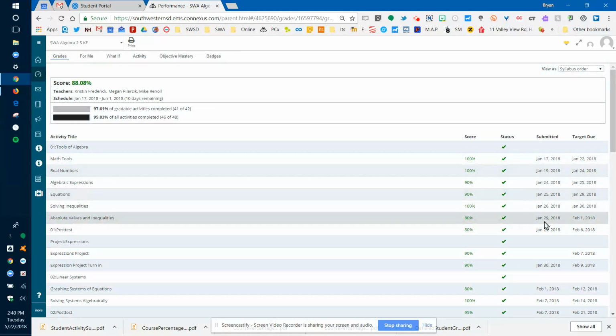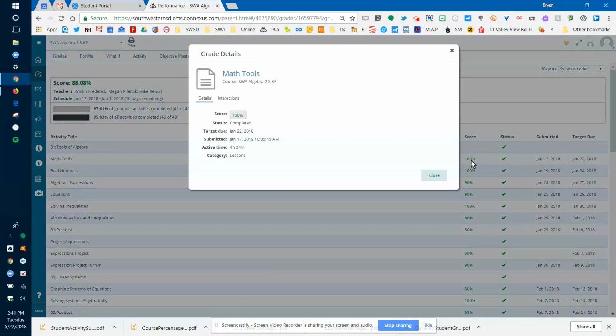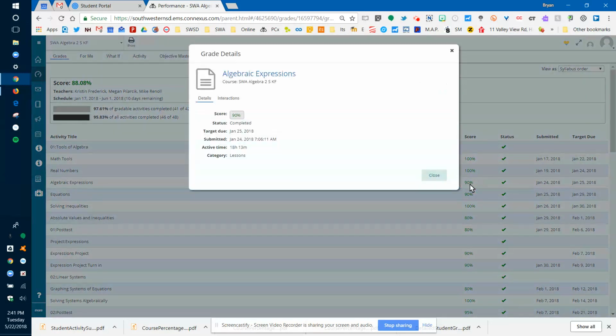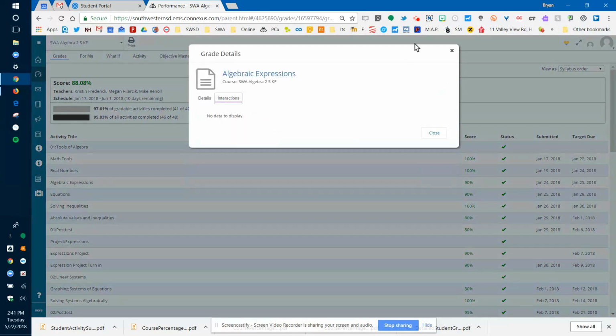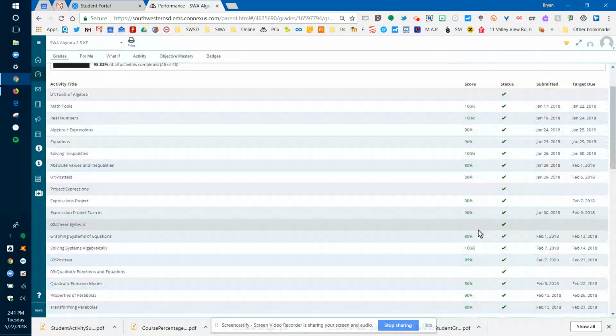I can also see the date that I submitted. If I click on these scores, I can get more information. I can see how long it took me to complete that lesson. I can see maybe how many times it took me to get that score. So there's some other information there if you click on that.